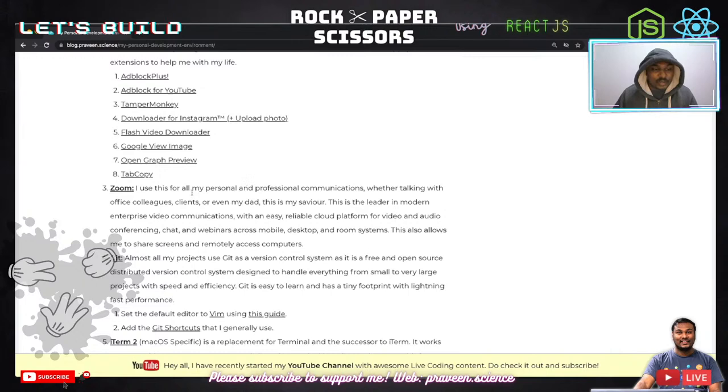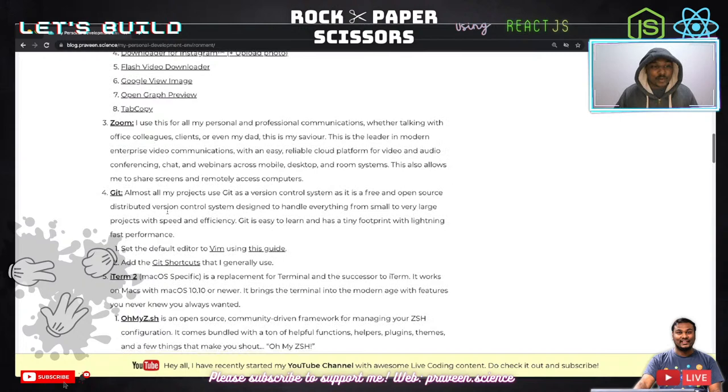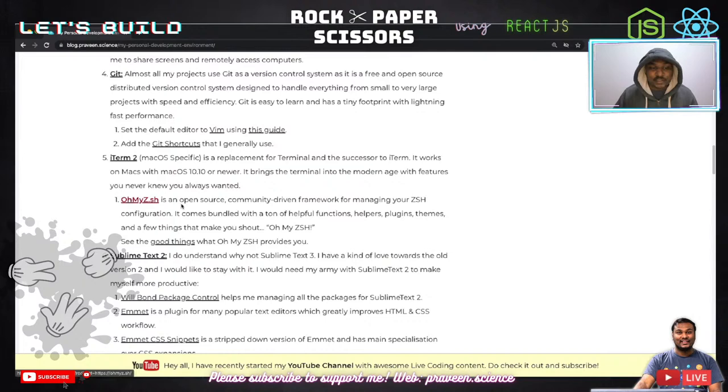And Git is like your time travel for your code. So in case the code is working for a while and then you want to go back to that code, you can use Git. Then iTerm and OMIZSH are like Macintosh-based terminal replacements. So they are really awesome as well. In case you are using a Mac machine or a Linux machine, definitely try OMIZSH. It is best.